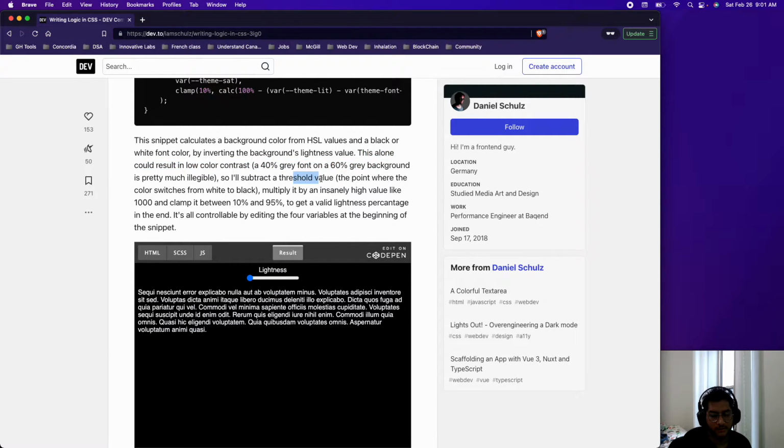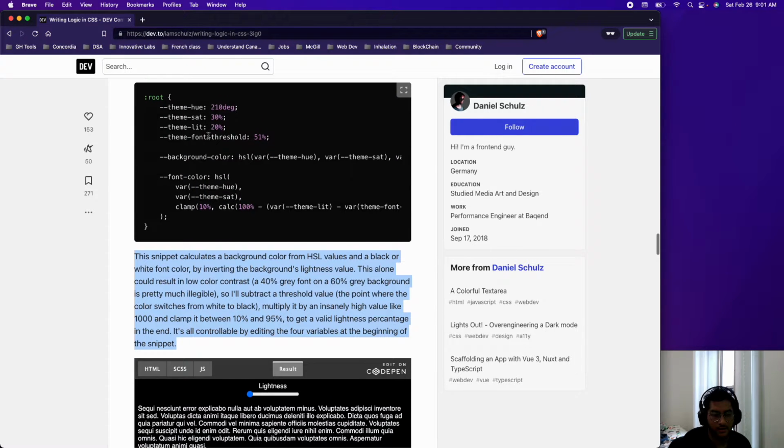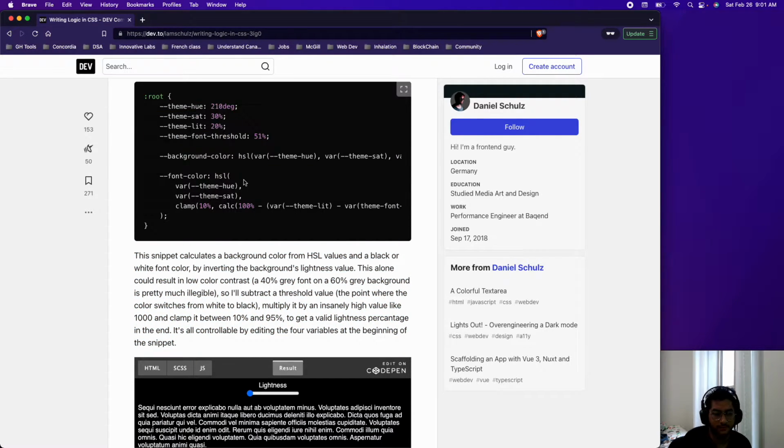So I'll subtract a threshold value. Okay, so there he explains the complete logic of this one, HSL, the hue, saturation, lightness.